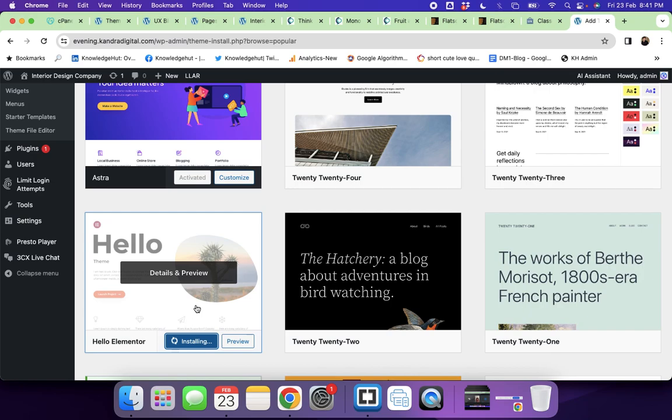So these themes are there, right? They will give you the demo view. I'll show it to you. That's what I was trying to do here as well. Yeah, this is one of the demos, right?